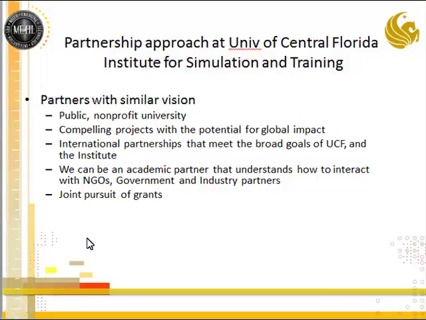you can interact to really engage in compelling projects that have global impact, and how you can form international partnerships and have academic partners that really know how to work with non-government organizations, the government, industry partners, and even pursue things like joint grants to make some of these things possible that wouldn't be possible otherwise without some basic funding.